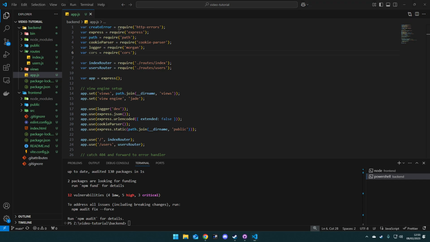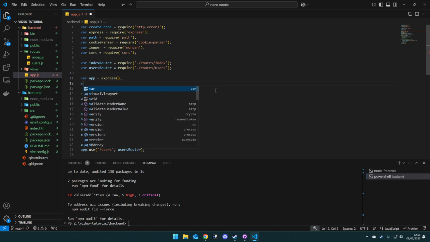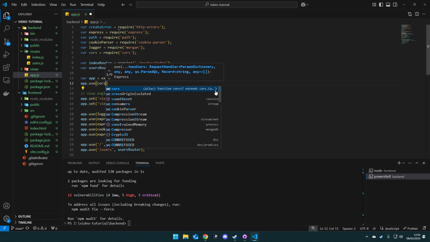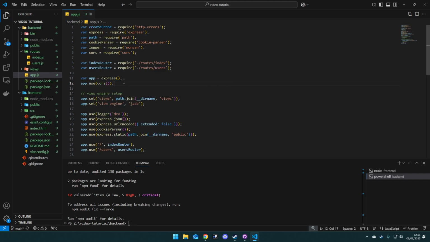And then we need to make sure we are importing it. So a little bit further down, just after the app bit, we're going to do app.use cors. This allows us to make requests across different web addresses, otherwise it won't let us do it.